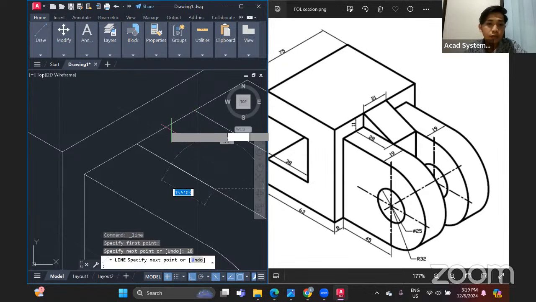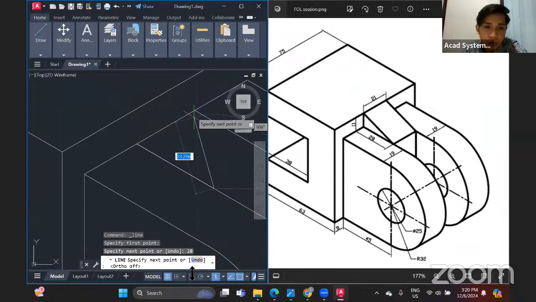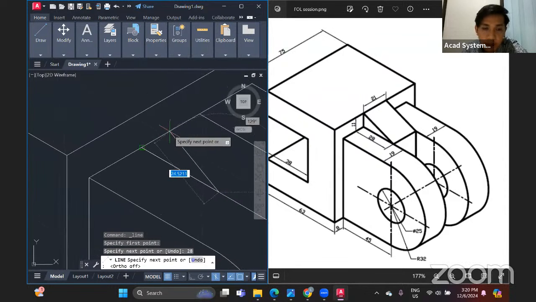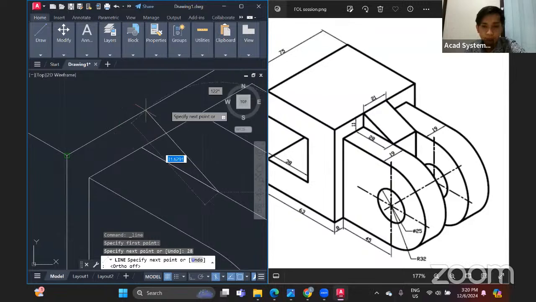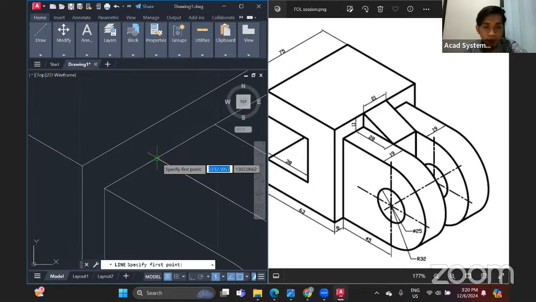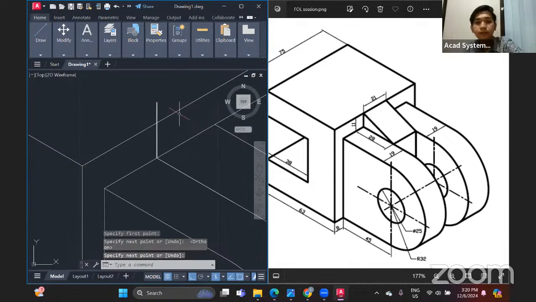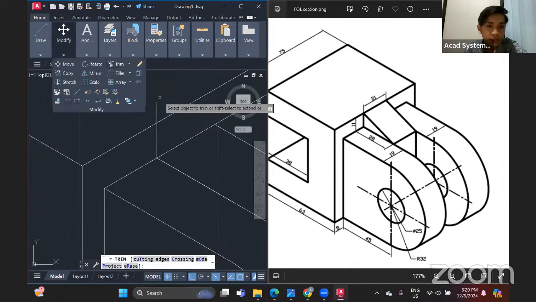Okay. So how do I connect from this line to the top here? Just untoggle this 90-degree mode. Untoggle, so you can see, it can just freely move toward the top. Okay, but before that, I need to create a line to the top first, to the top here. And then I'm going to trim this part here.